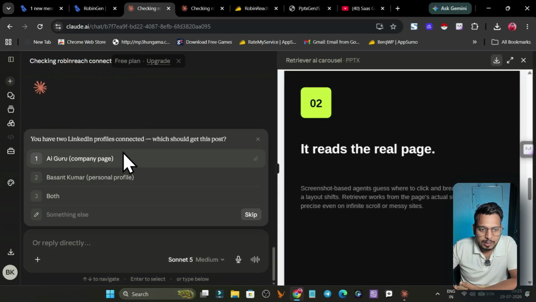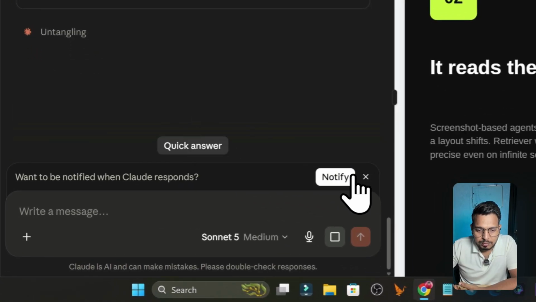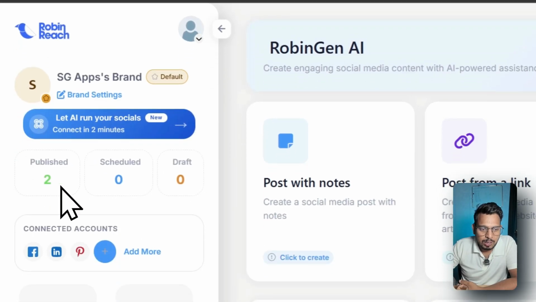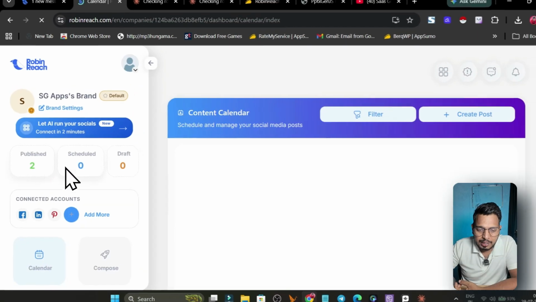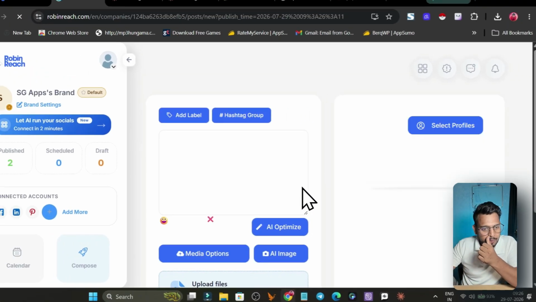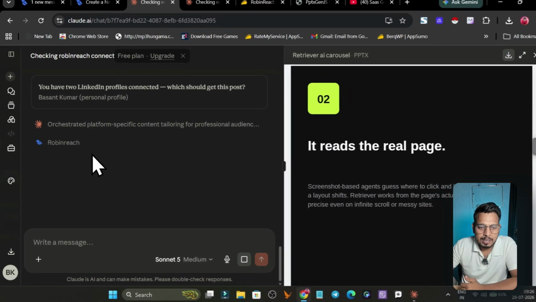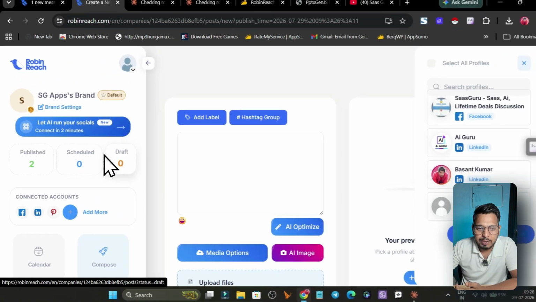Okay, it is asking me for the LinkedIn profile, so I will go with my personal profile. Okay, and now soon it will be drafted in this section. So if you want to check if it is drafted or not, you can always go to the calendar, and in the calendar it will show you if it is connected or not. So if I open up, you can see there is nothing in the draft. So right now this is going on here, and it is just drafting my post. It can take a few seconds more as well, but once that is done, you will be amazed how RobinReach is working out itself.